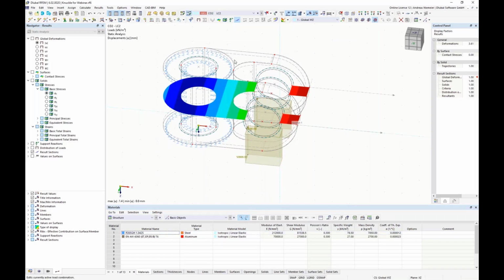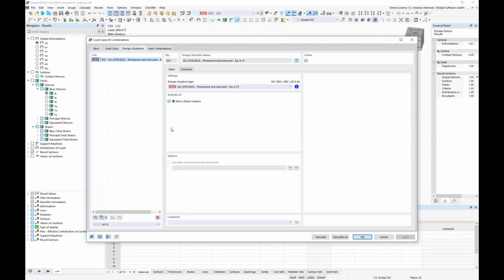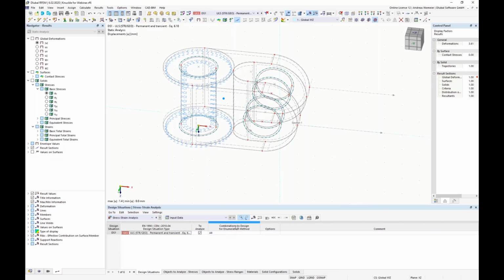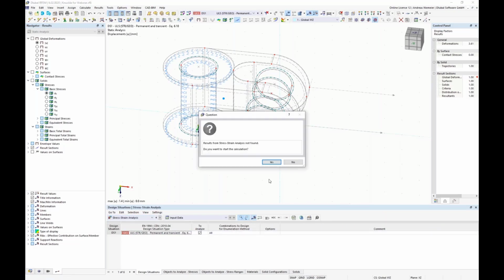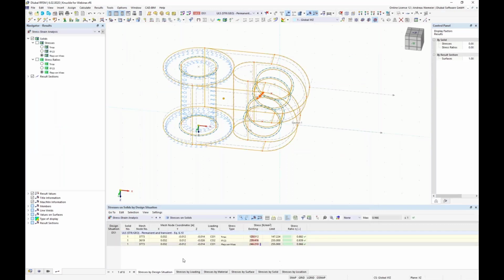So if we have, for example, here now these two load cases in design situation 1, what is, let's say, activated for stress strain, and you calculate stress strain, you get overall feedback for these two load cases. Let's activate it and calculate this stress strain analysis. And you will see you get here tables, stresses on solids.